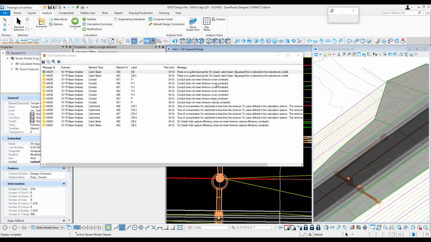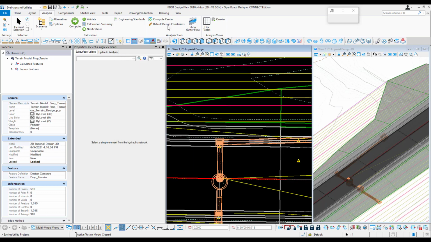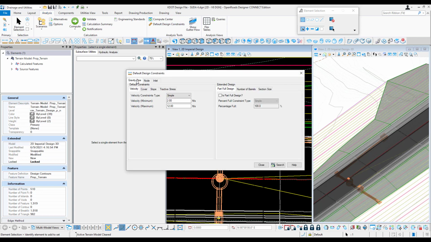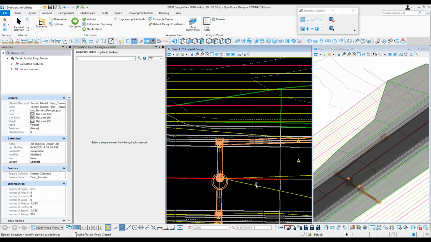Other common error messages you may receive are from cover, slope, and velocity. You'll want to check these against your default design constraints and ensure that they're actually an issue. Cover in particular, you'll want to make sure that you have a reasonable amount of cover and realize that it's going to check against the terrain. And so if a pipe is daylighting, such as coming outside of it with an end section, it may not be applicable. You can see here the active terrain model is none. It's checking against that terrain, and so if there is not one active, it's not checking for that. So make sure that you activate a terrain if you do want to use this feature.